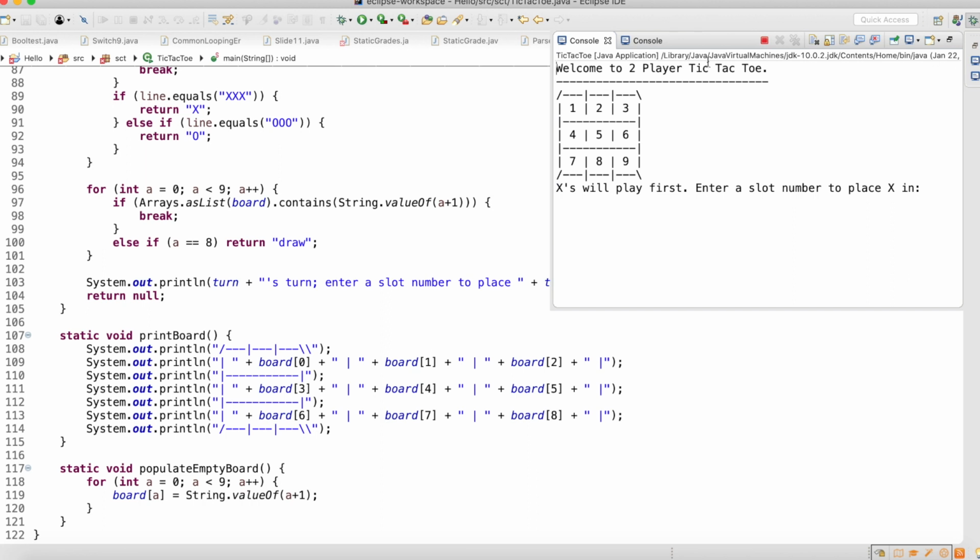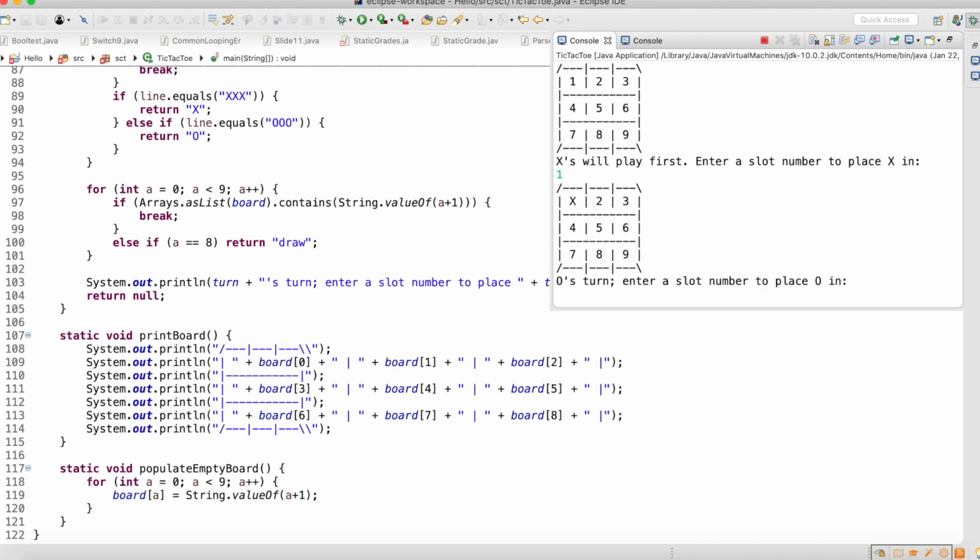Okay, great, it works. So it goes, welcome to the 2-player tic-tac-toe. X will play first. Enter a slot to place X in. So I'm going to go with 1. Great, X is now there. Now it's Zero's turn, so I'm playing with my sister, and she's going to press 2. Okay, now I'm going to go back and just do 7. And she's going to go back, and she says she wants to do 5. I've decided that I want to go 9, and she's debating and going for 8. And she won. So that's how the tic-tac-toe game is played.